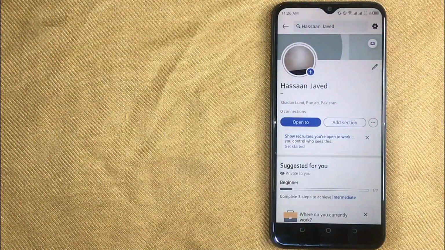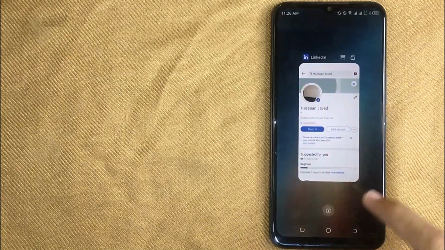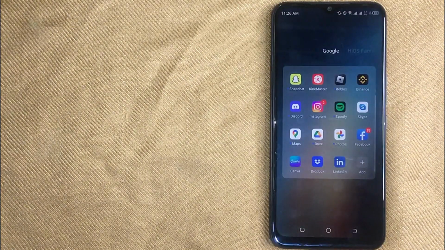So there you go. If you were wondering how to remove a profile picture on LinkedIn, that is the easiest way I know.